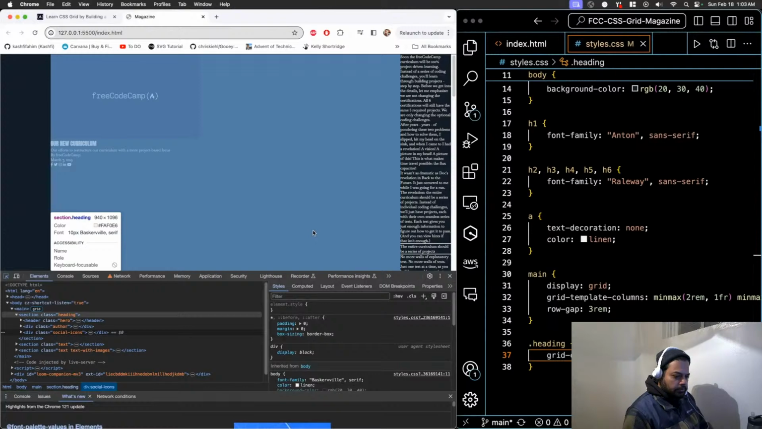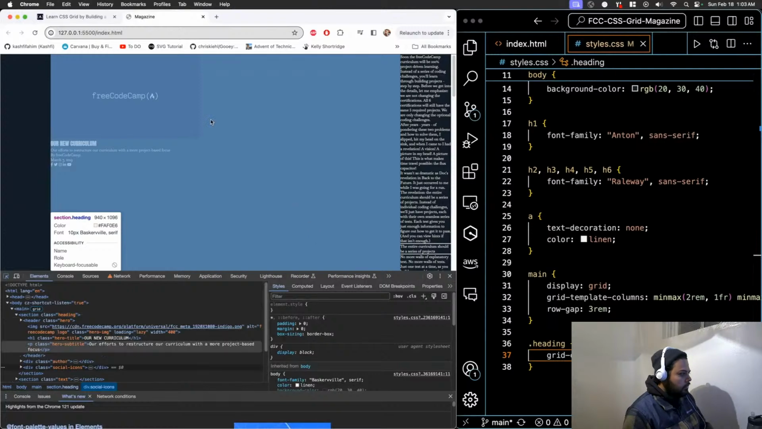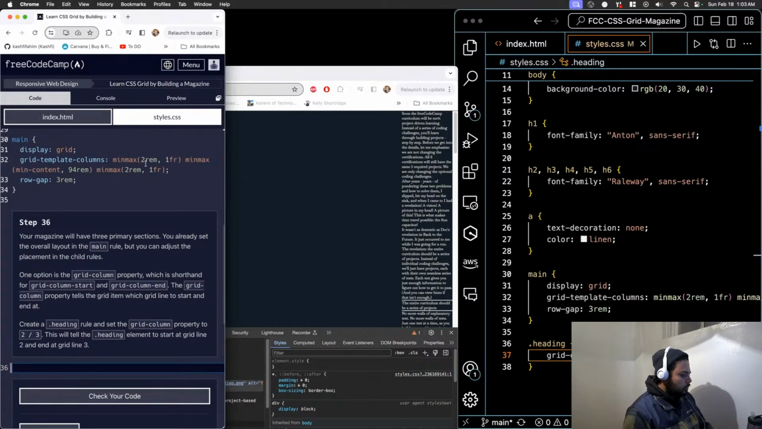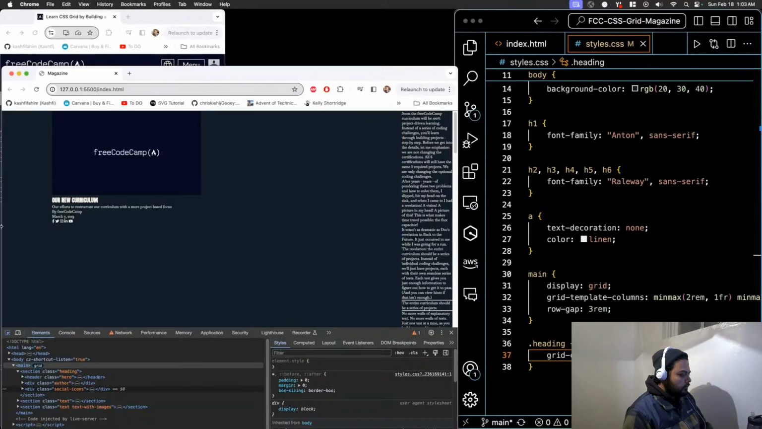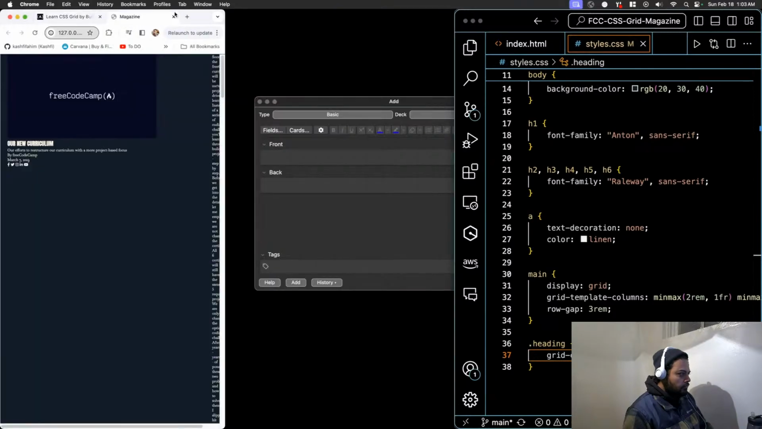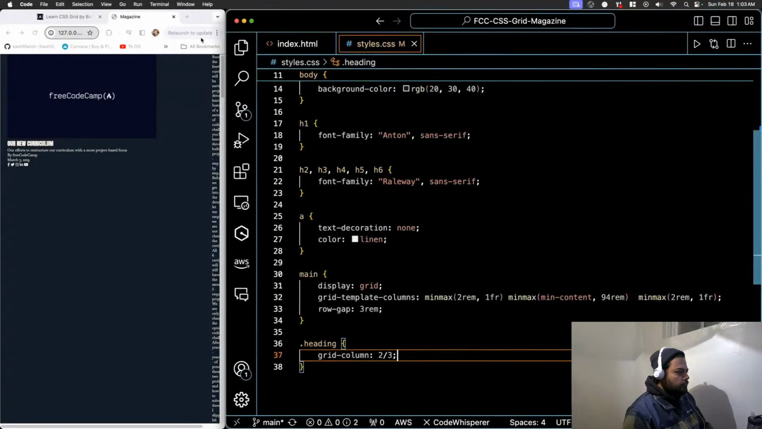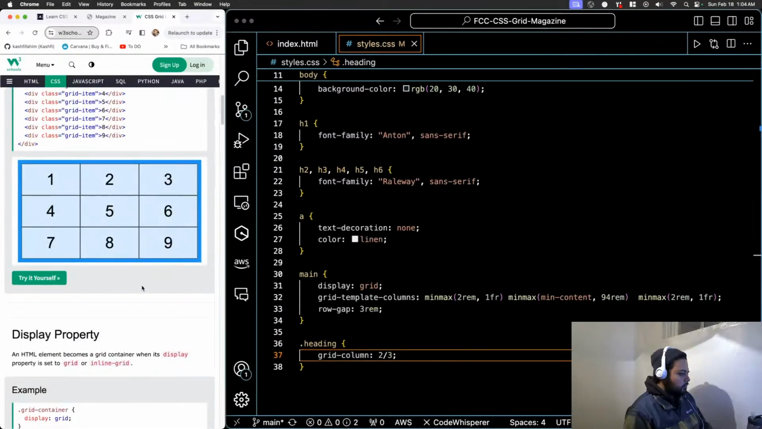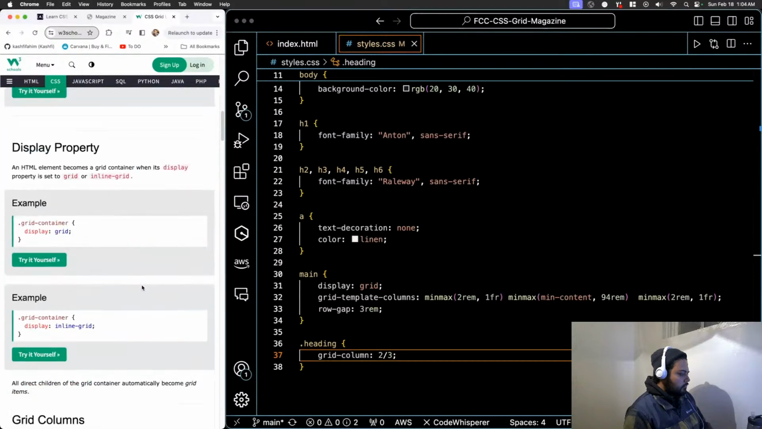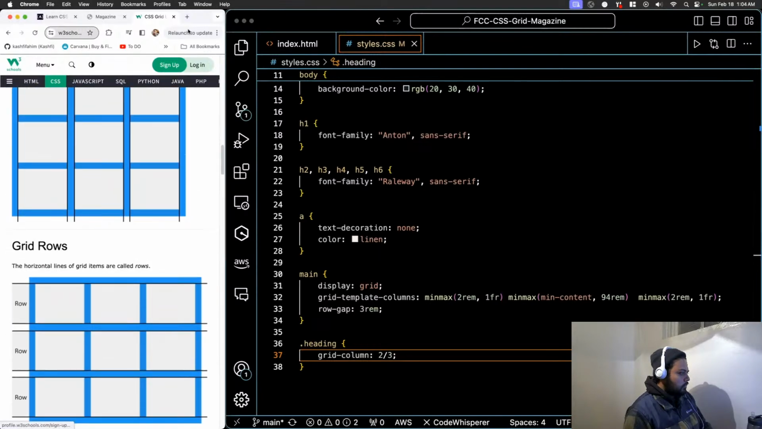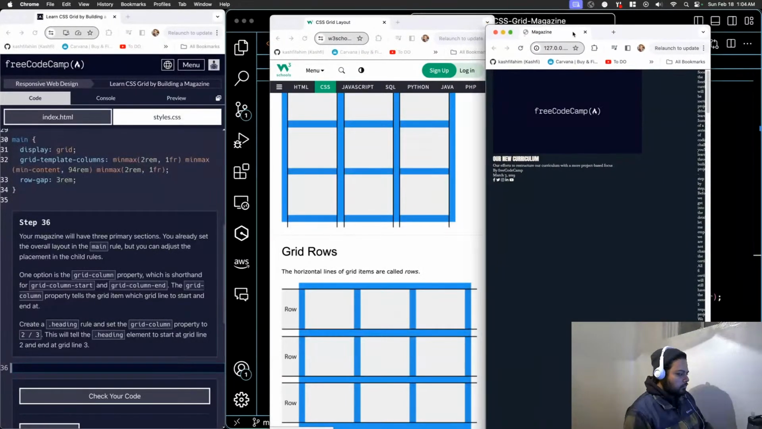Okay. Heading starts in grid column 2. This will tell the heading element to start at grid line 2 and end at grid line 3. CSS grids. Grid line 2.